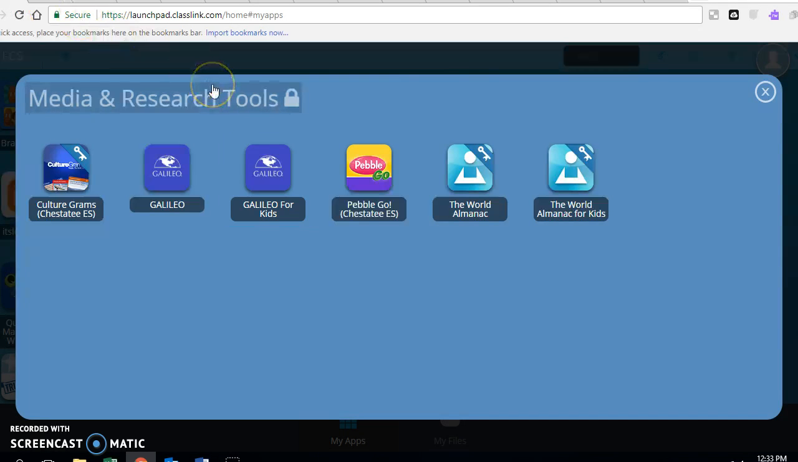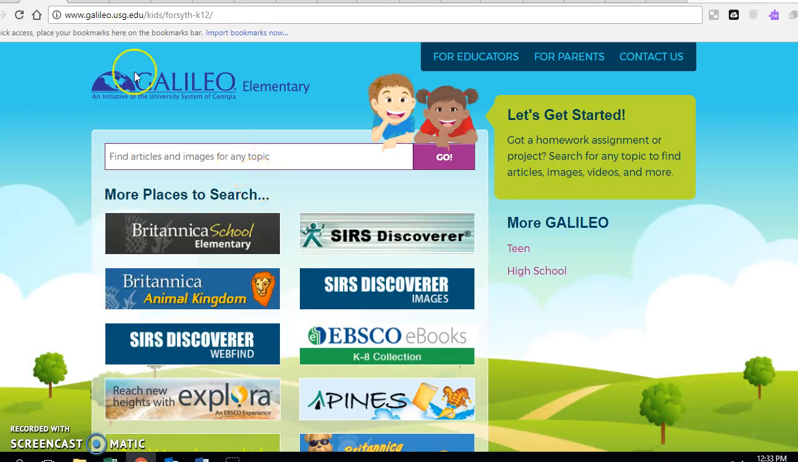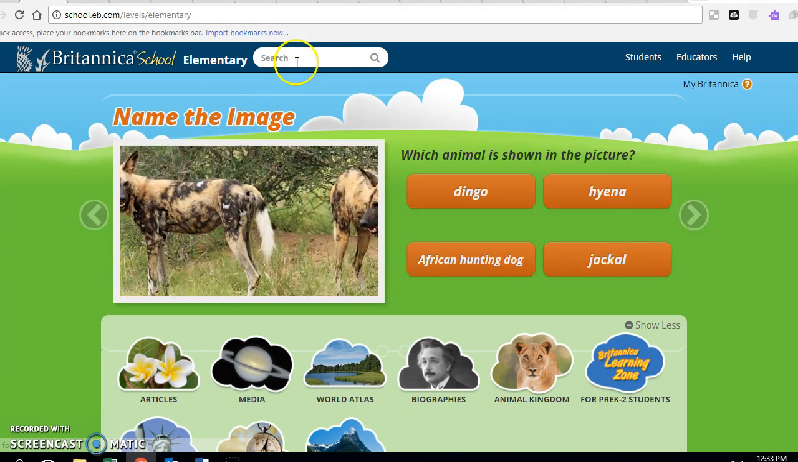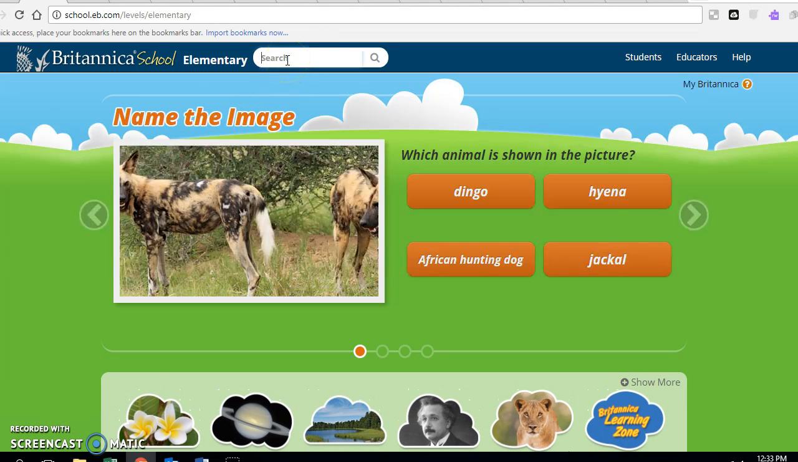Hi guys, we're going to be going into Galileo for kids again today, and we're going to be looking at some research stuff. We're going to click on Britannica School Encyclopedia for elementary, and we're going to look just within here. One thing that I see students do all the time when they search and get frustrated is they'll type in a whole question and expect the computer to do the thinking.